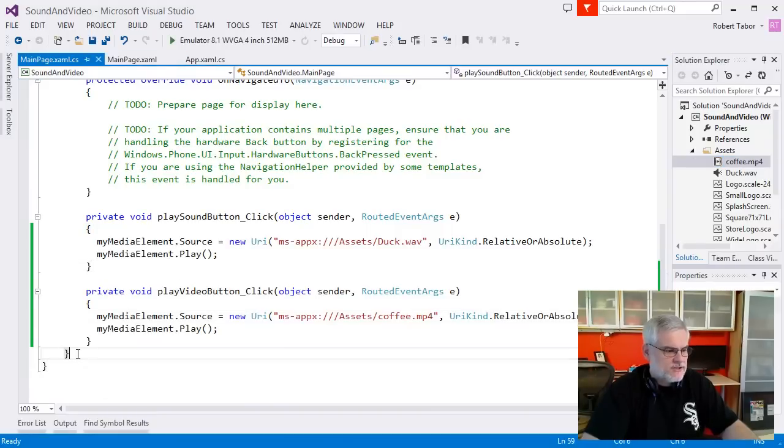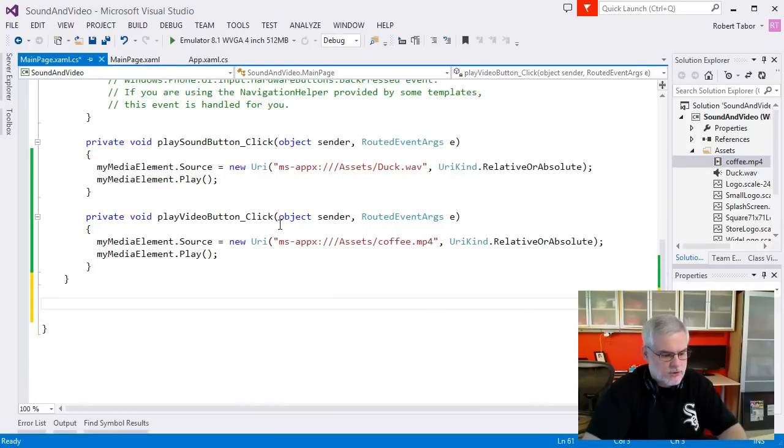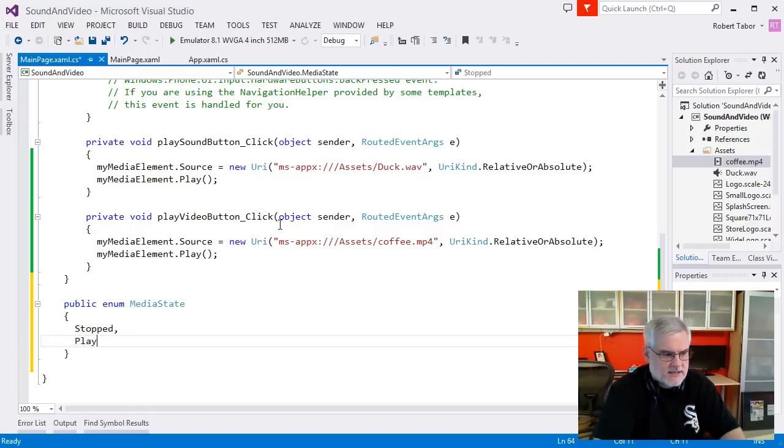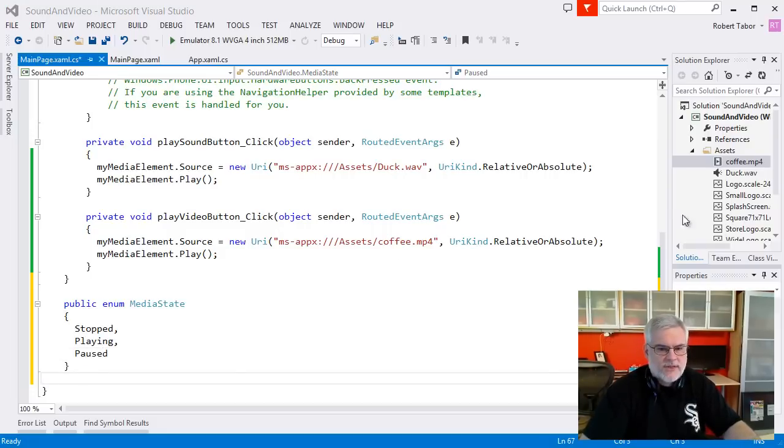And I'm going to begin by creating a new enum. So public enum MediaState. This is something I'm just cooking up here off the top of my head. Stopped, playing, and then paused are the various states that we could use. And so then I'm going to use that enum to perform the following logic.